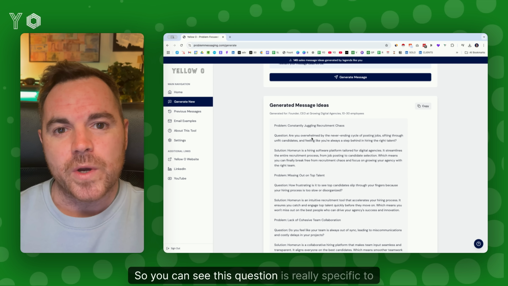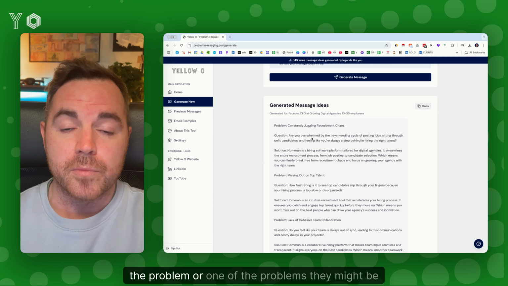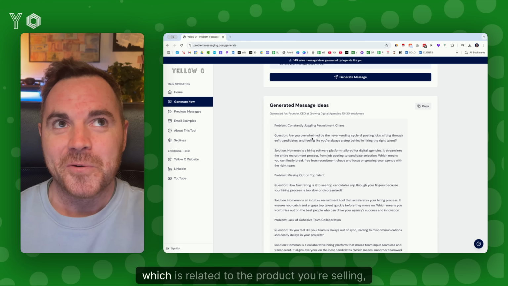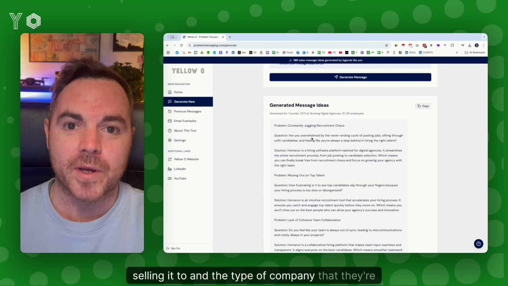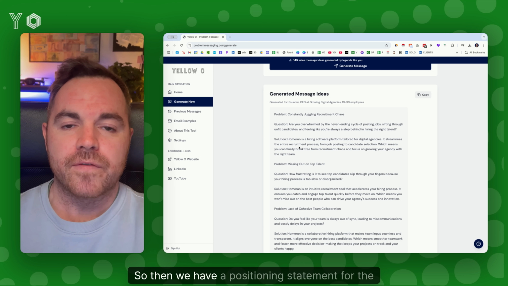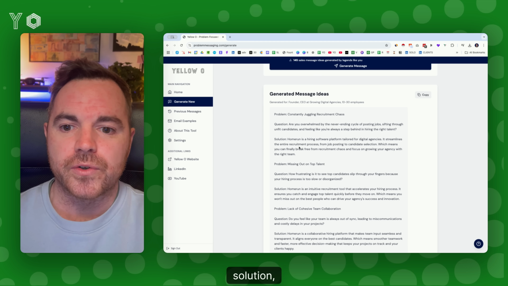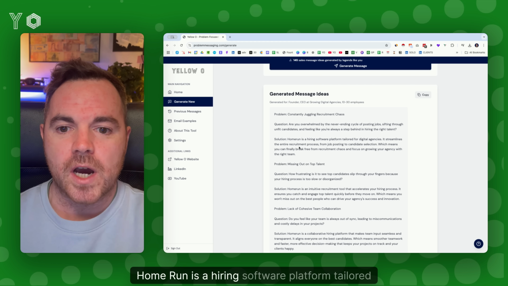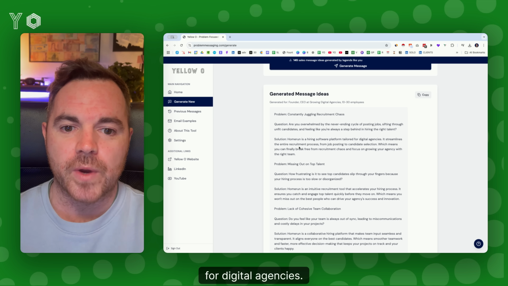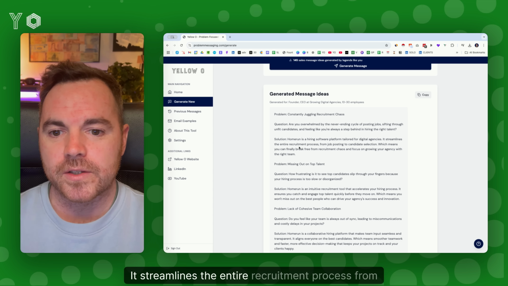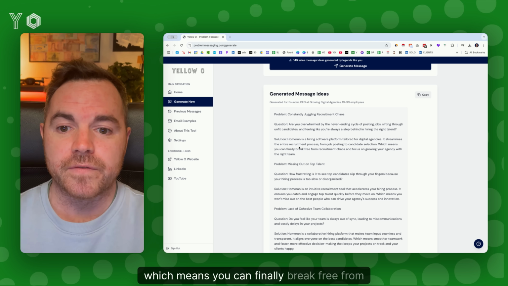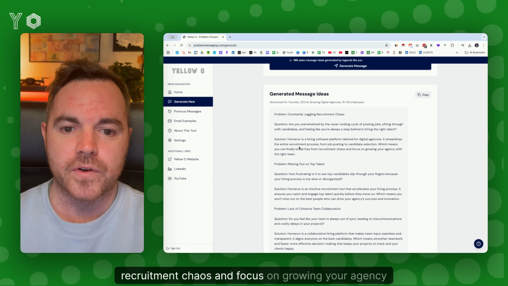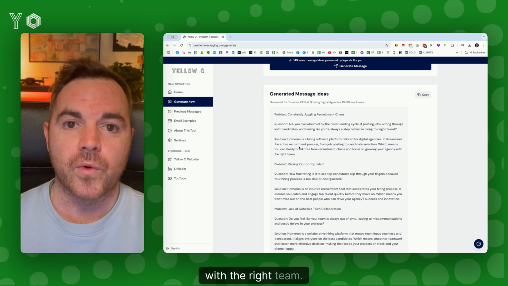So you can see this question is really specific to one of the problems they might be facing, which is related to the product you're selling, the persona that you're selling it to, and the type of company that they're at. Then we have a positioning statement for the solution: Home Run is a hiring software platform tailored for digital agencies. It streamlines the entire recruitment process from job posting to candidate selection, which means you can finally break free from recruitment chaos and focus on growing your agency with the right team.